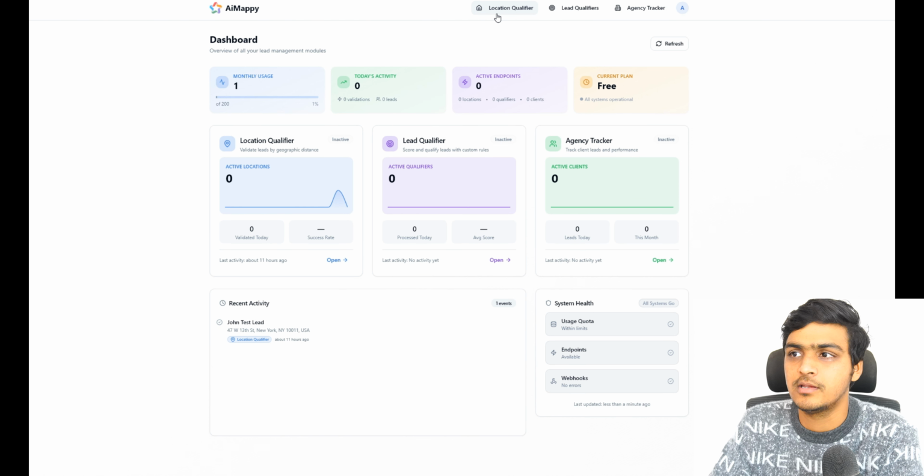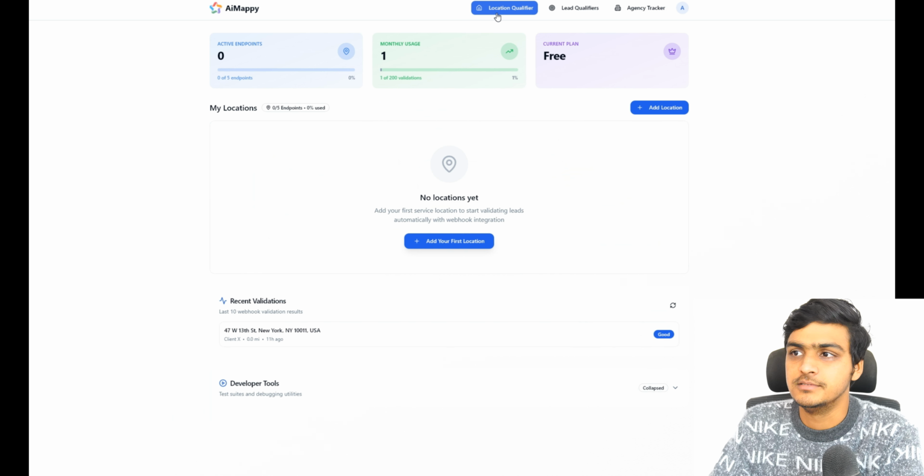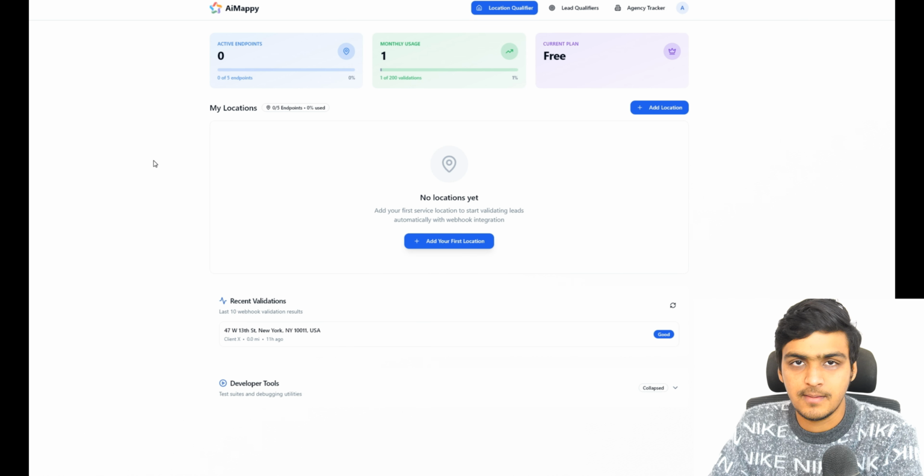You just need to click on the location qualifier at the top. Just click on location qualifier and you're going to land on this page. Now I'm going to give you an example. Let's say I have a client who is in New York, and he targets a 50 miles radius. Now, what I'm going to do is make sure the leads outside the service radius are disqualified.